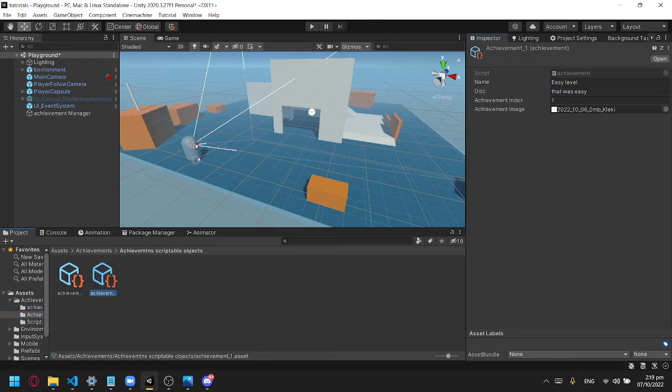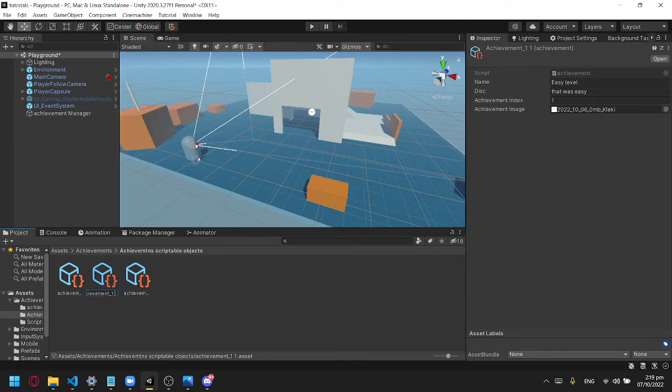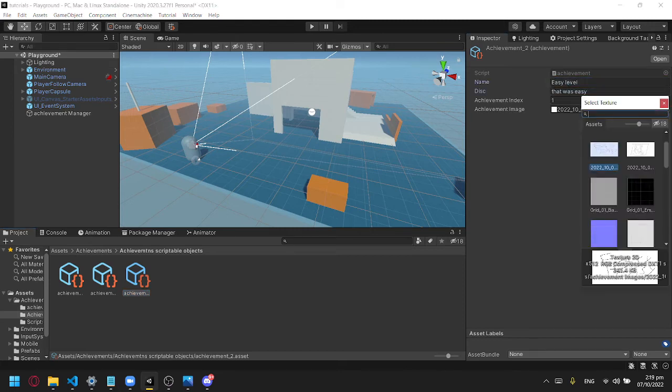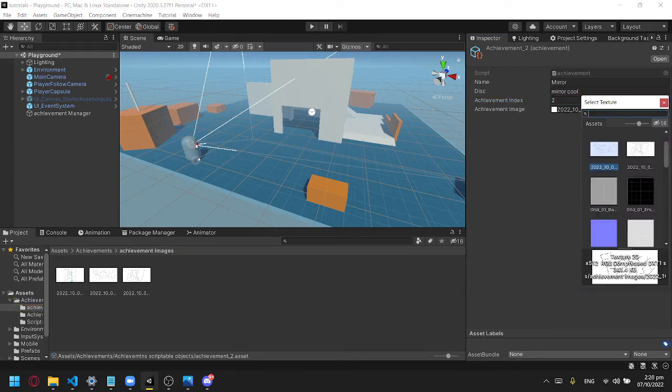And the last achievement, the numbering system isn't good. Okay, so this was mirror. I will call it just mirror. Mirror, cool. Index to be two. So two means it's achievement three actually because we start from zero. That's tricky to remember, but yeah.